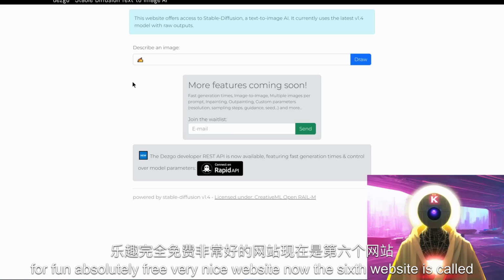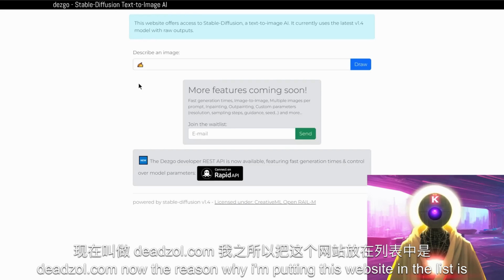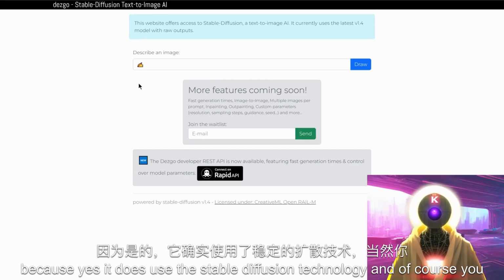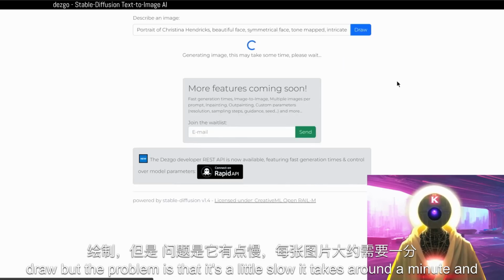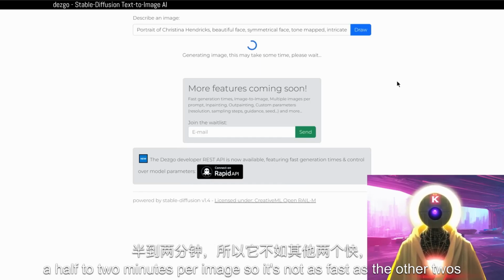Very nice website. Now the 6th website is called deadzo.com. The reason why I'm putting this website in the list is because yes, it does use the Stable Diffusion technology, and of course you can create free art just by inputting the prompt here and clicking on the button draw. But the problem is that it's a little slow. It takes around 1.5 minutes to 2 minutes per image, so it's not as fast as the other ones.